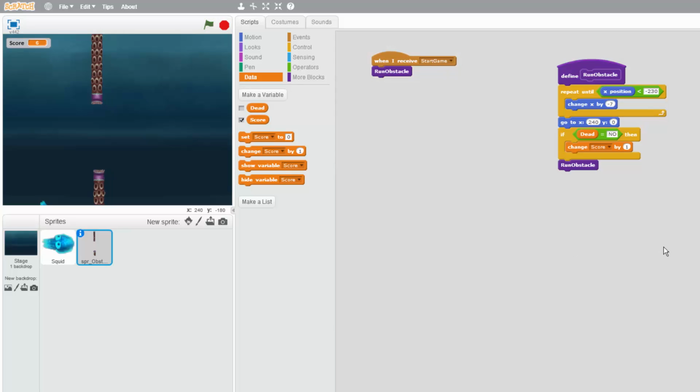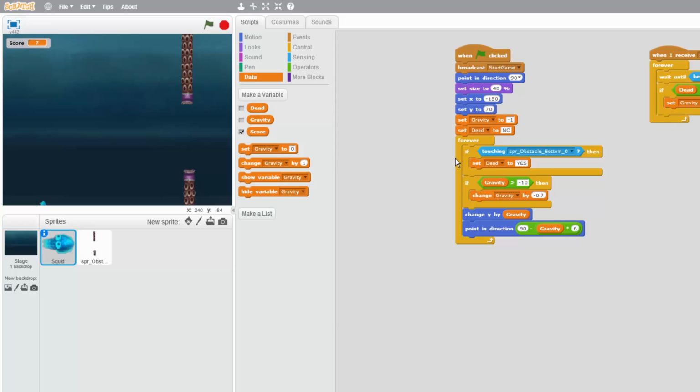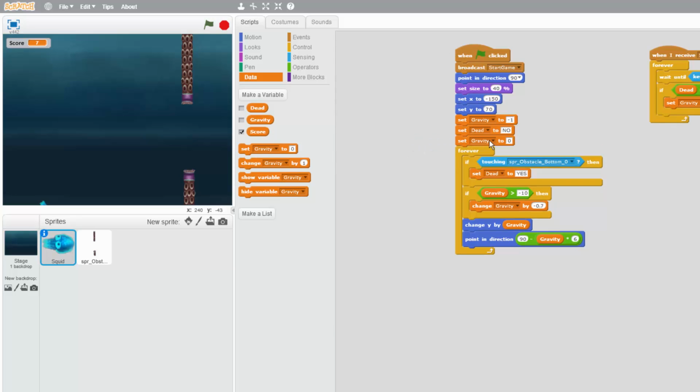The only issue now is that if we play the game again, the score's still counting. We need to reset the score at the start of every game. Move back to the squid sprite, where we have the When Flag Clicked event, and this is a good spot for us to add the resetting of the score. Now, basically all that's left before our game works in a non-polished kind of way is some sort of functionality that will let it restart once the player's got game over.